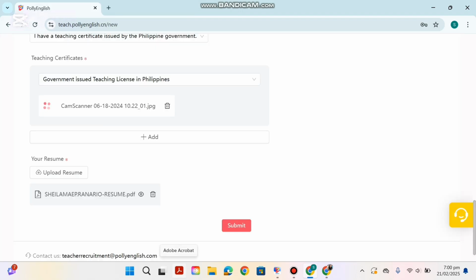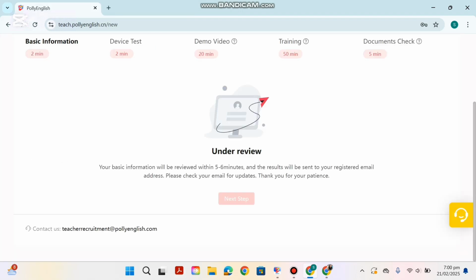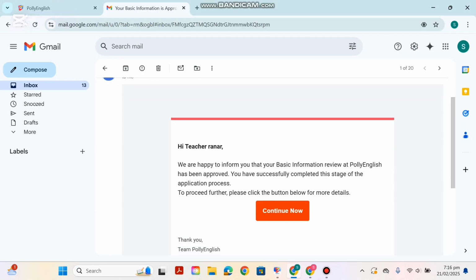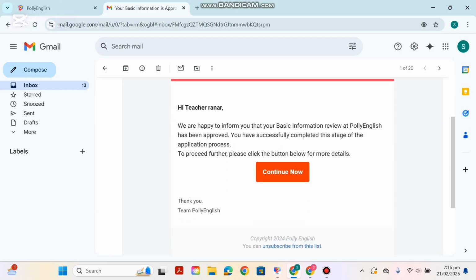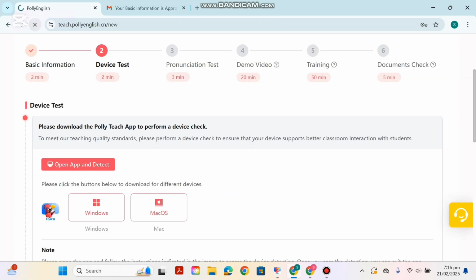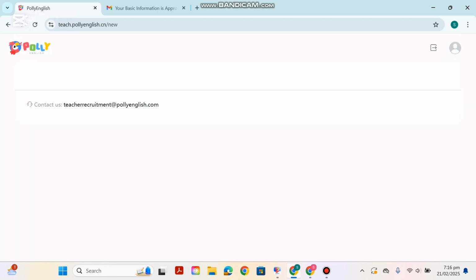Then after completing your basic information, you need to wait at least 5 to 6 minutes for your basic information to be reviewed by the Poly English. And then they will email you that your basic information is approved. So you need to continue that one, or you can go back to your previous website. Then after that, it is already approved. You need to click the next step.